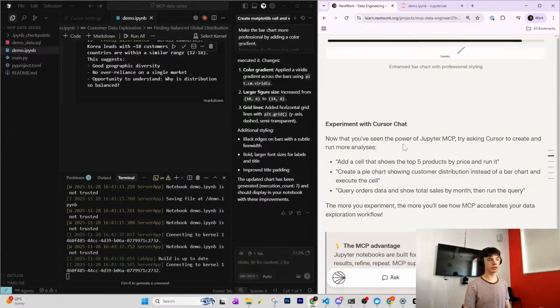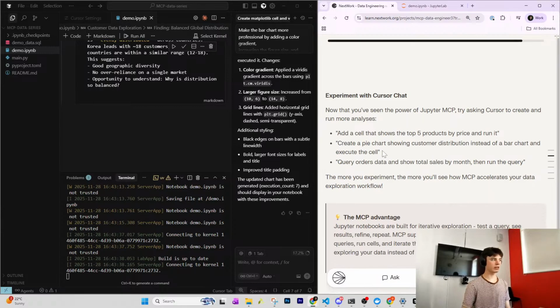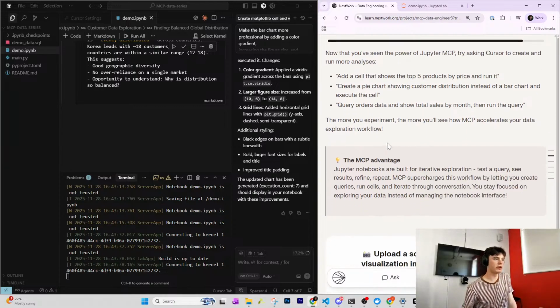Some other stuff you can experiment with in Cursor chat. Try adding a cell which shows the top 5 products by price, and encourage it to run the Jupyter cell. Create a pie chart showing customer distribution instead of a bar chart. Query orders data and show total sales by month. The more you experiment, the more you'll see how MCPs accelerate your data exploration workflow.